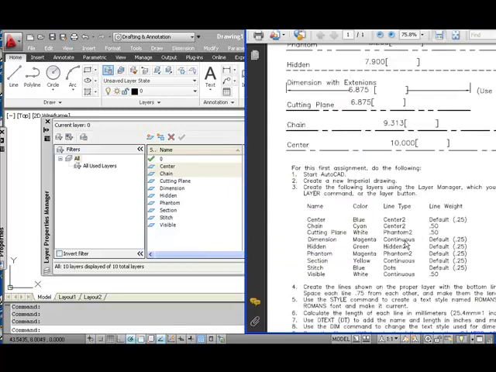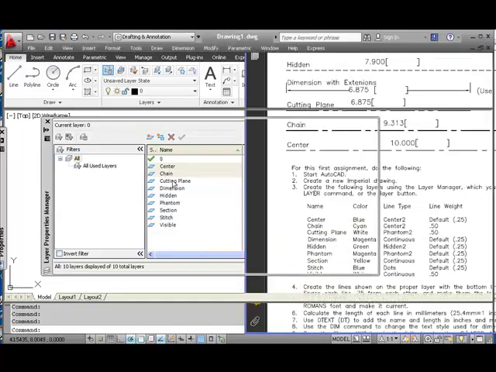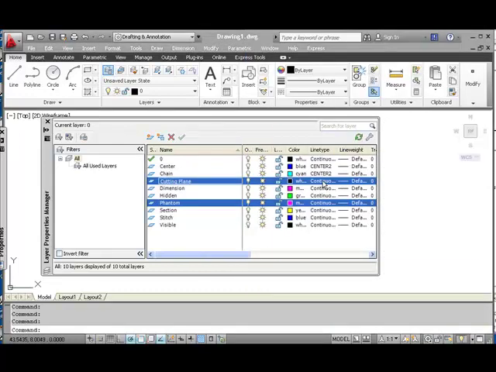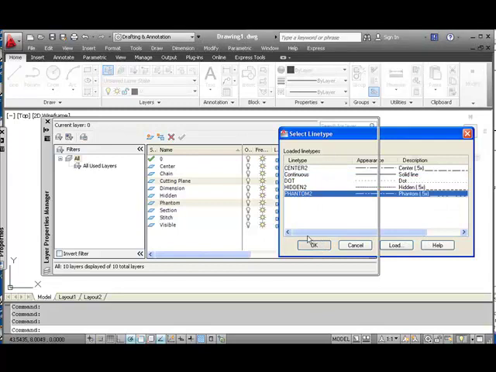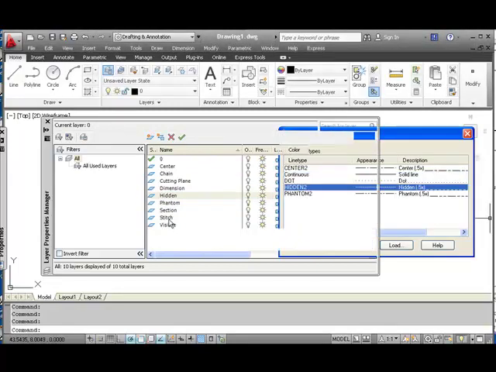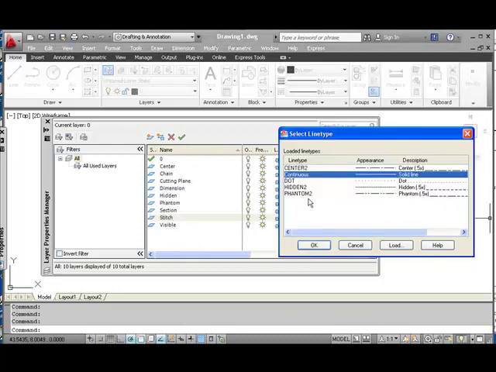And then do the same thing we did with the color. For instance, both phantom and cutting plane are going to have a phantom 2 line type. The hidden layer should have a hidden 2 line type, and the stitch layer has the dot line type.